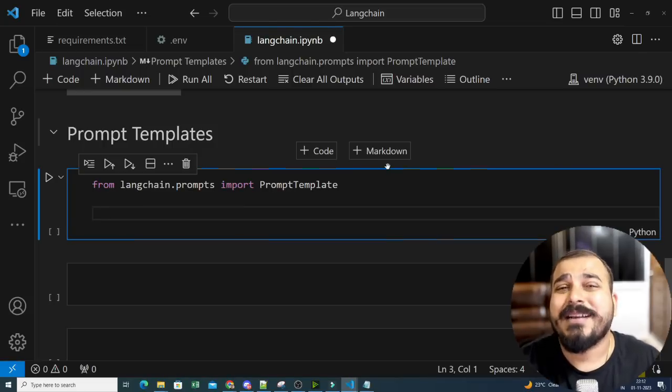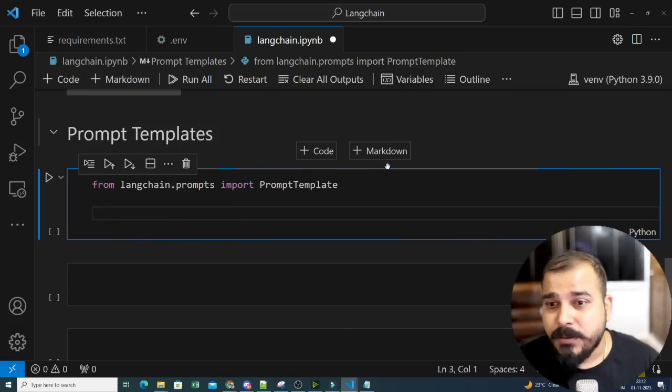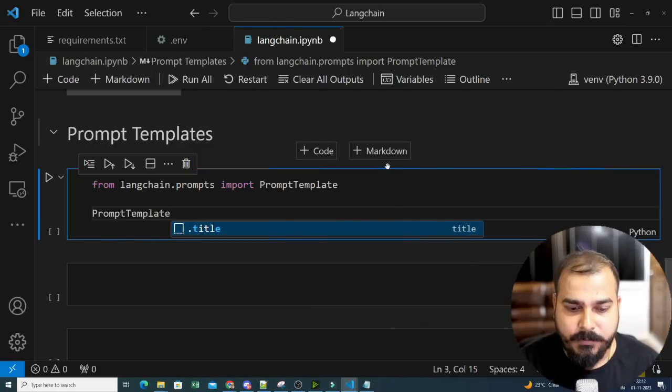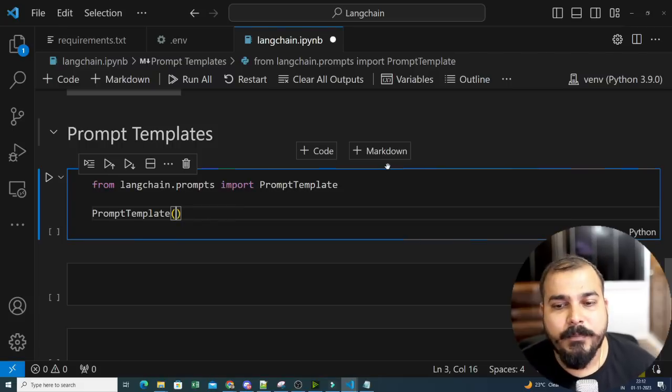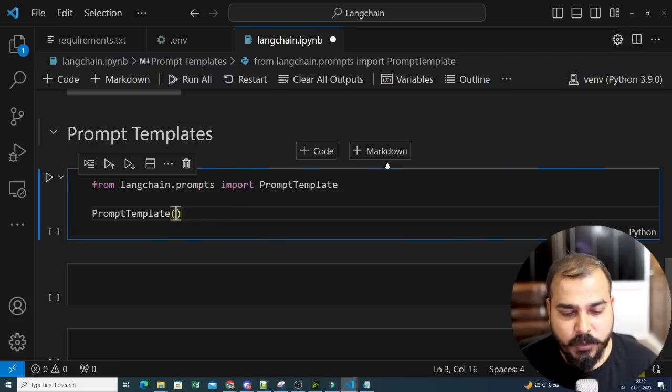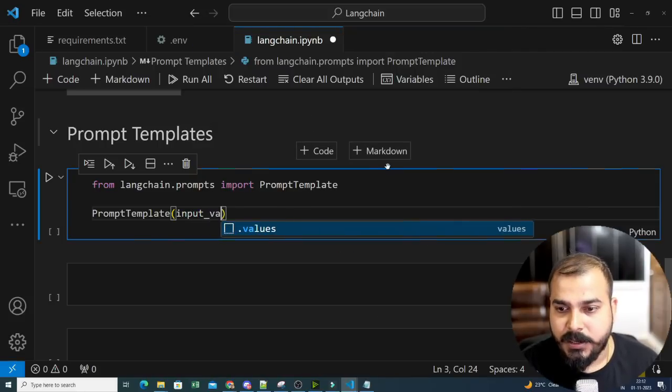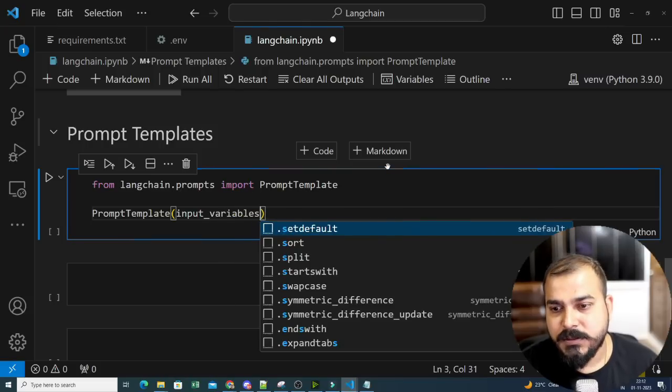But here I want to restrict all those things within something, with respect to the input and the output. So here I'm going to define my prompt template. Let me go ahead and define my prompt template. With respect to the prompt template, the first thing that we need to define is our input variables. So here I will go ahead and write my input variables.